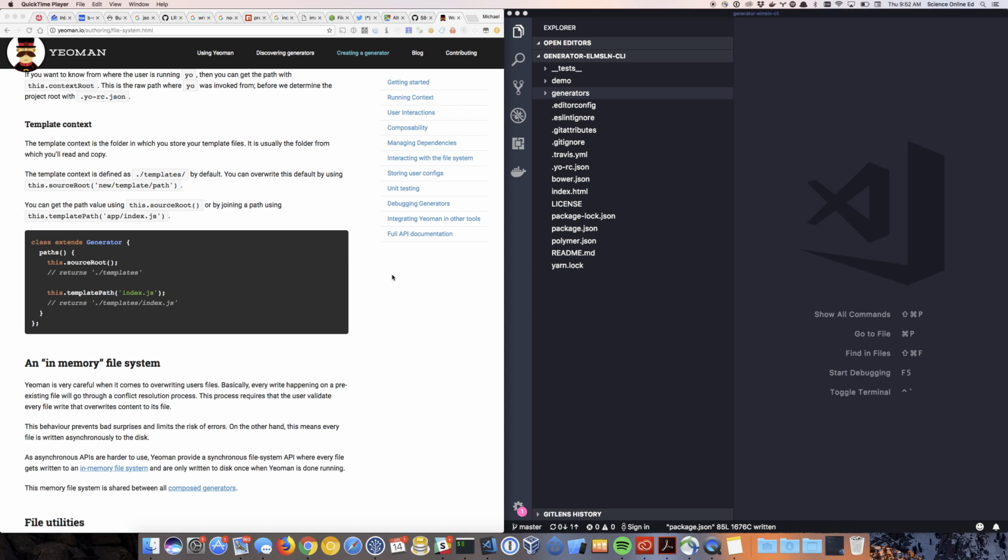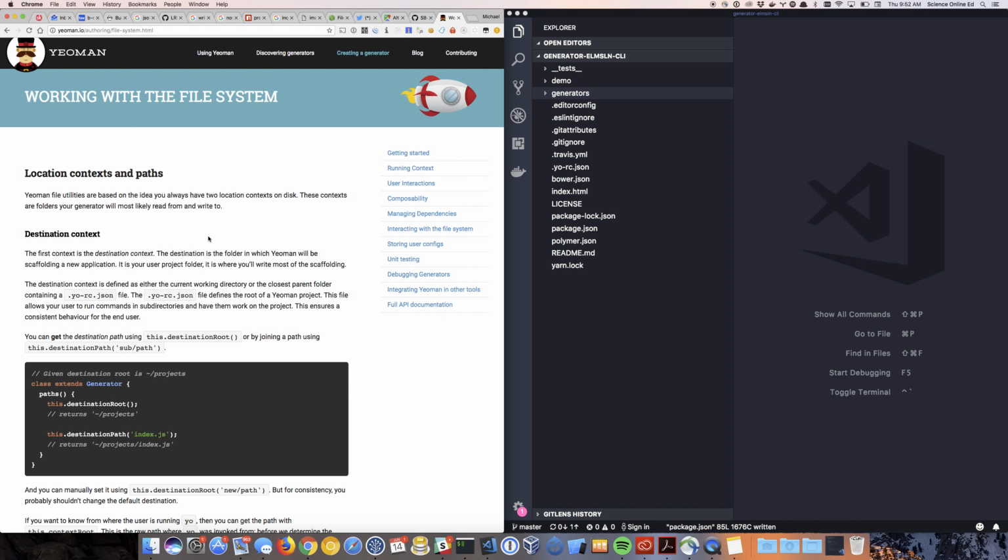Hey, I just wanted to make a quick video on using fs-mem-editor that's inside of Yeoman to work with the file system. So if you look at the Yeoman documentation for working with the file system, you'll see that they want you to use this.fs.